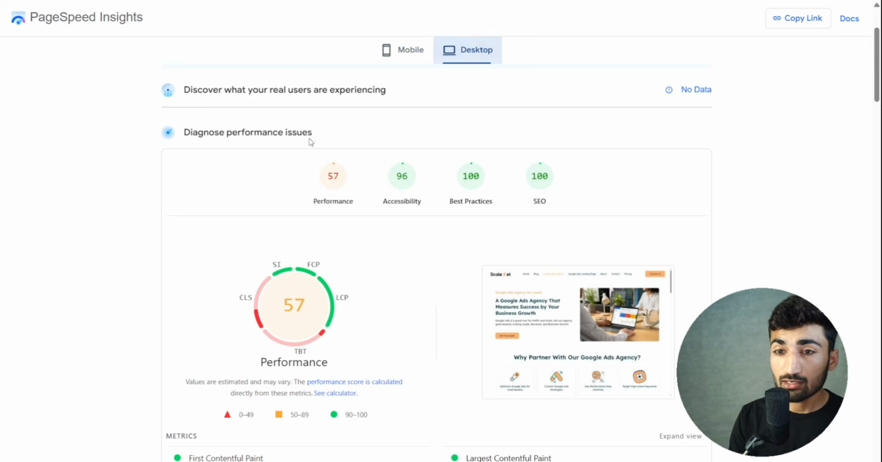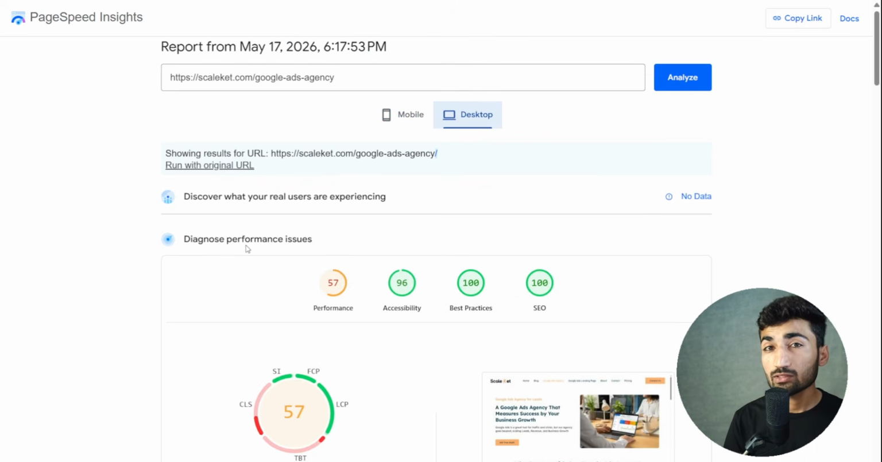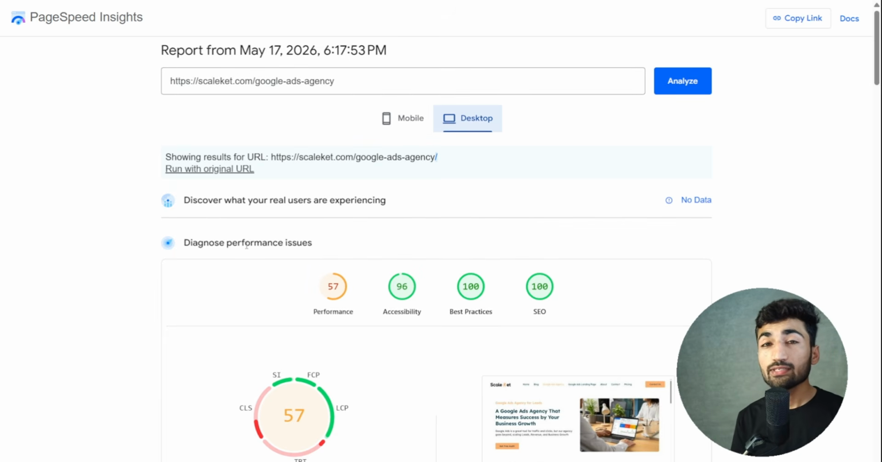And if I go to desktop, that is better. And as we know, plenty of the traffic is on mobile, so you need to make sure that your landing page loads very fast on mobile and the user experience is very, very good. So for landing pages, you need to make sure they are relevant and they load very fast.